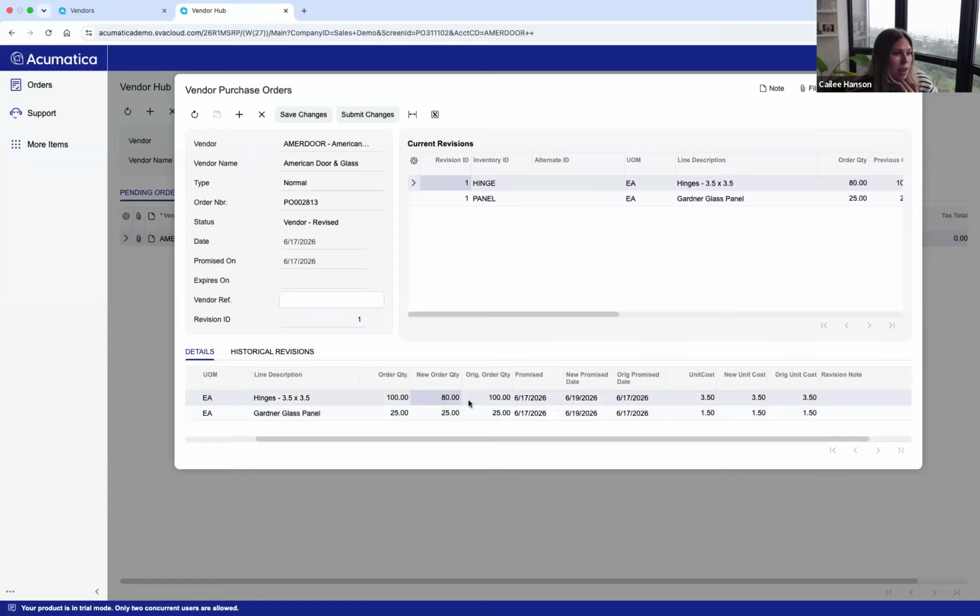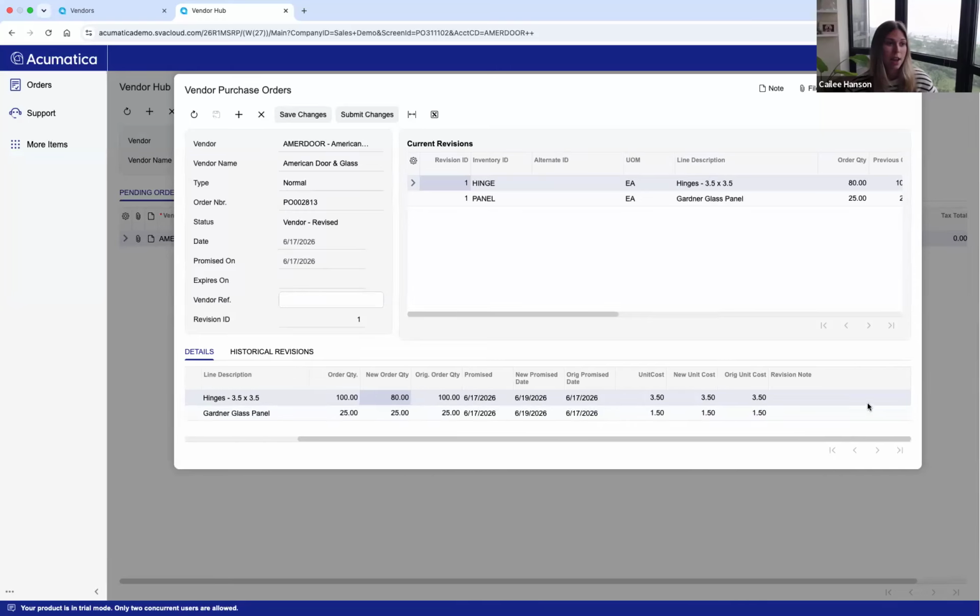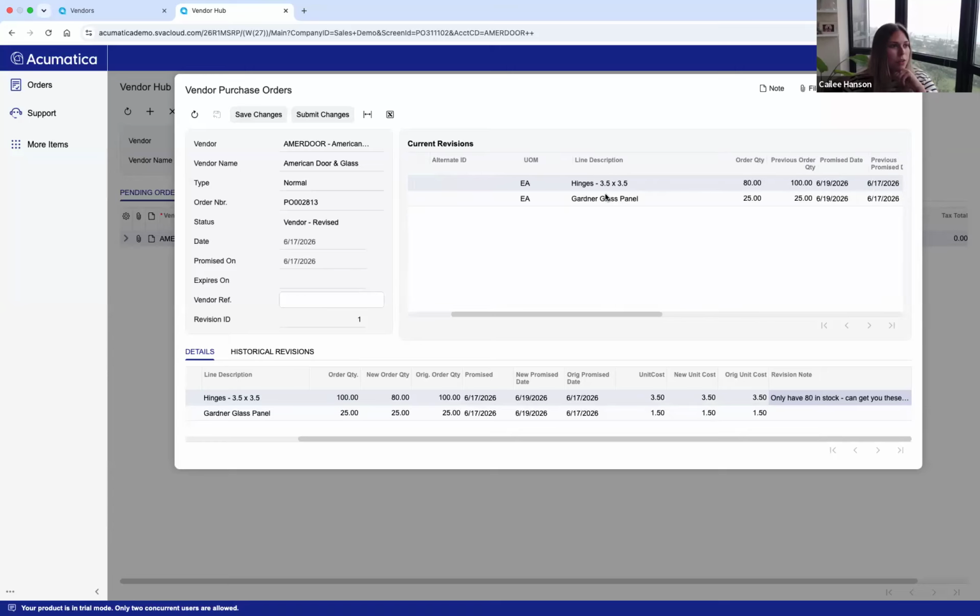So I've updated the quantity to 80 here. I've updated both of those promise on dates for both items to the end of the week. And then I also have this revision note so that Julia can see, why did I make those changes? So I'll go ahead and add, only have 80 in stock, can get you these by the end of the week. All right, so I'll go ahead and save those. And then as I'm making all the changes, I can see what my current revisions are. So now I have a revision ID. I'm changing these for the first time. And then I can see all of those details as well.